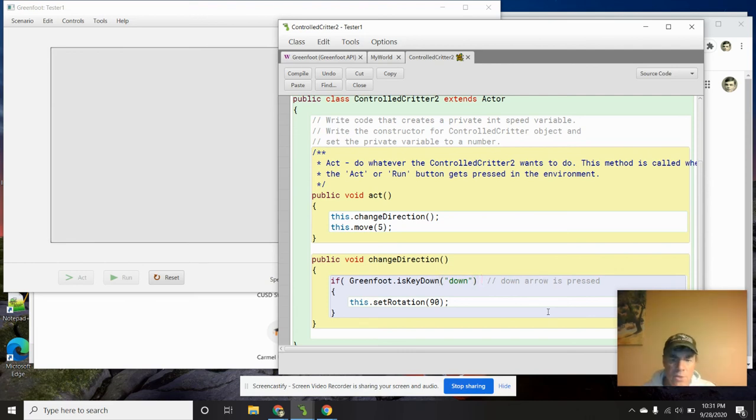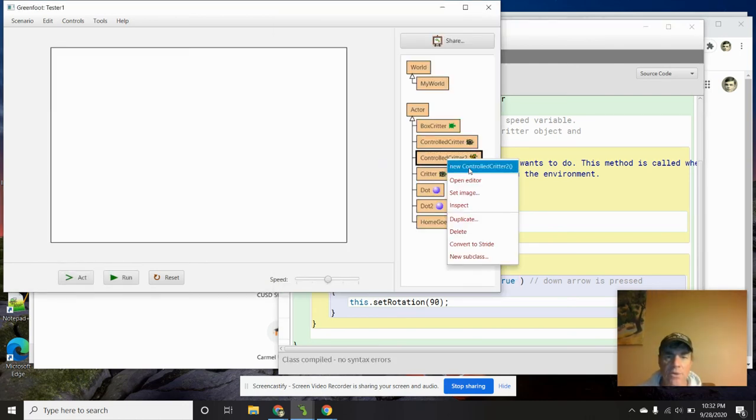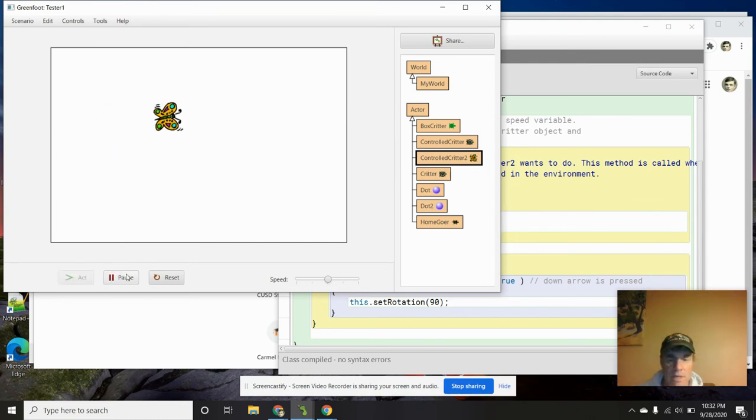Again, I like doing this, especially at the beginning, if this is true. That's a little redundant, I will concede that point. If that is true, then it is going to change that rotation so it's going to be pointing down. All right. So I'm going to get a new controlled critter, add him to my world. He's moving, and if I hit the down key, all of a sudden he is going to move down.